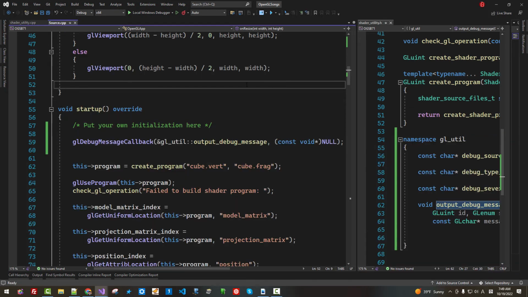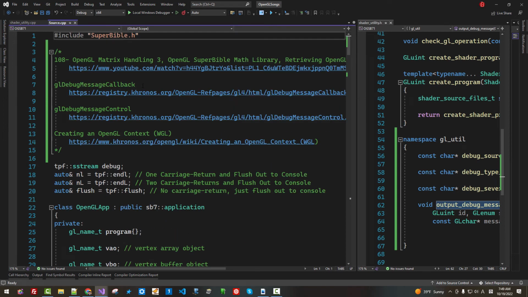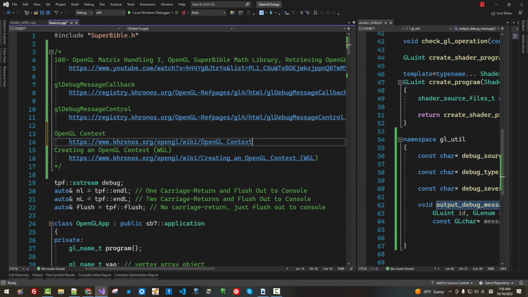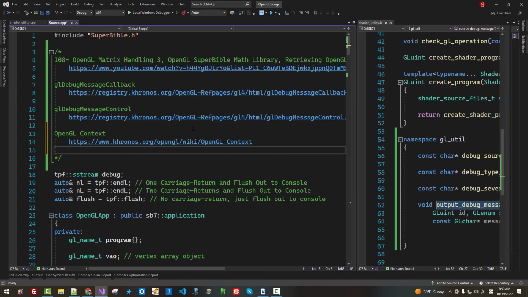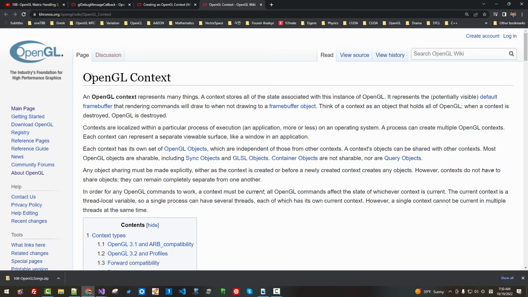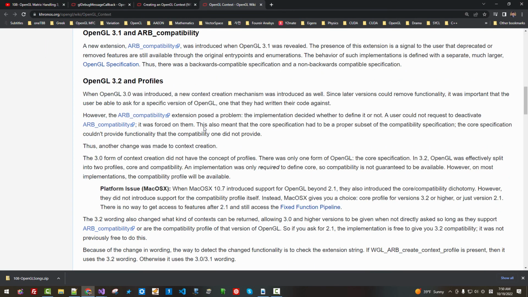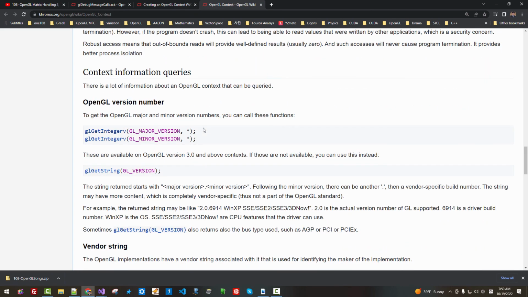In this episode, we learned how to use debug message callback in OpenGL. In future sessions, we will create OpenGL context by ourselves by referencing this link. Sadly, not this link, but this link. I will delete it. Control click. By reading this document, we can create OpenGL context by ourselves.